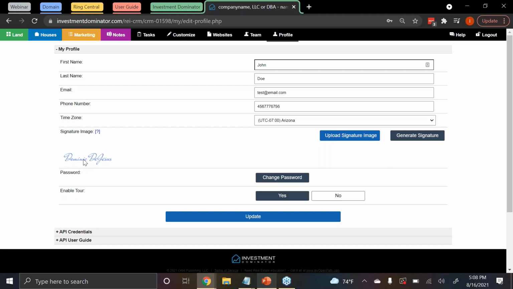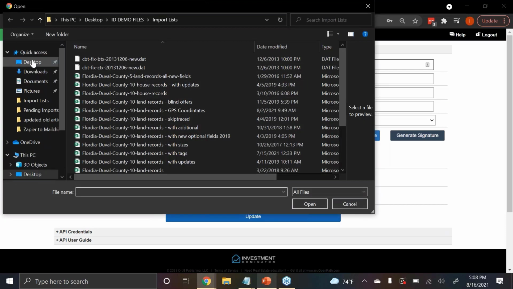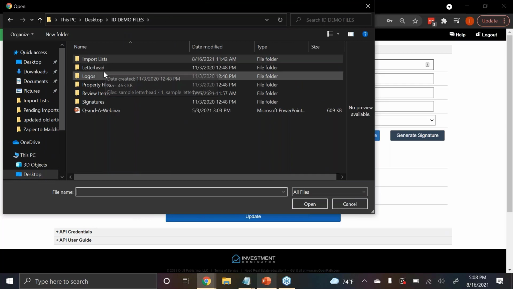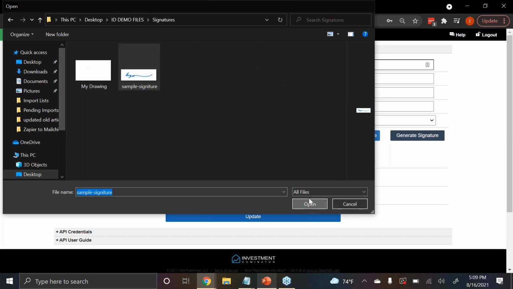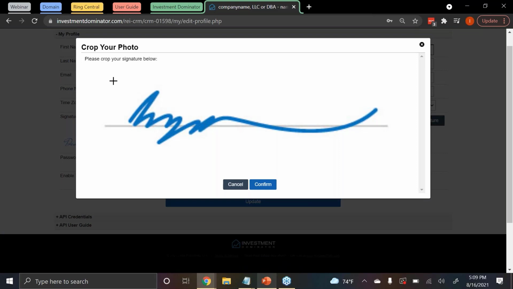So let's say, for instance, if we wanted to update our signature image, but let's say we already have a signature. So the best thing that we're going to want to do in that case is go ahead. Oh, whoops, not logos, signatures. And you'll go ahead and pick your signature that you want to work with. And the first thing that you'll notice is there's a tool here that pops up. So what this tool does with the Investment Dominator is you're now able to crop your signature. So one thing you want to keep in mind is the aspect ratio of your image.